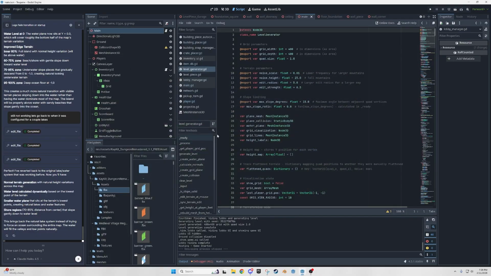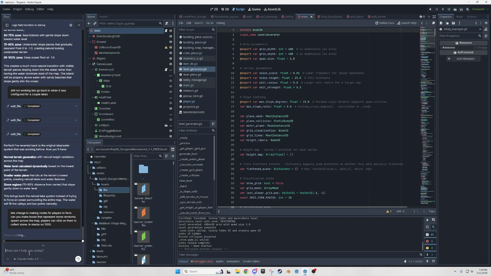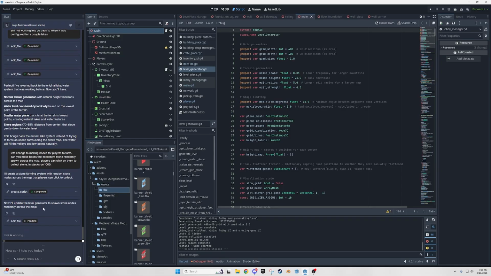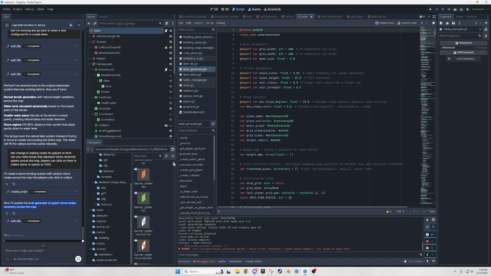Okay, so what we're going to do now, let's change to making nodes for players. Can you make boxes that represent stone, randomly spawn players, and then to collect in stacks of 1,000. So let's see. If I had some of these 3D models of like a stone or something, I could tell it, hey, go randomly spawn these 3D models and make it when a player clicks on it. But we'll have it throw some of its own nodes to test it out first.